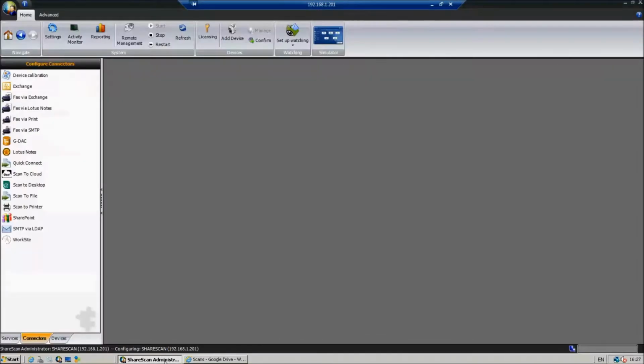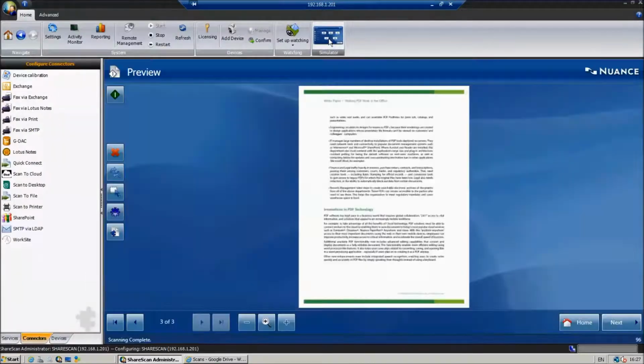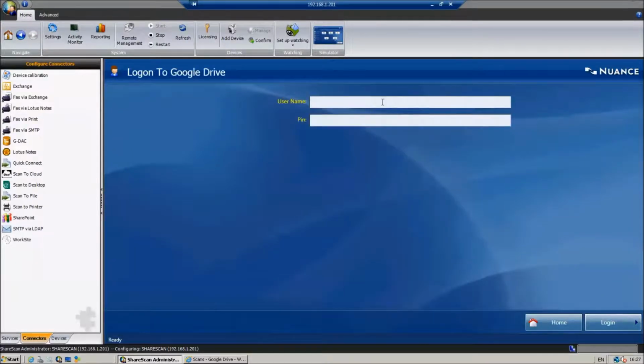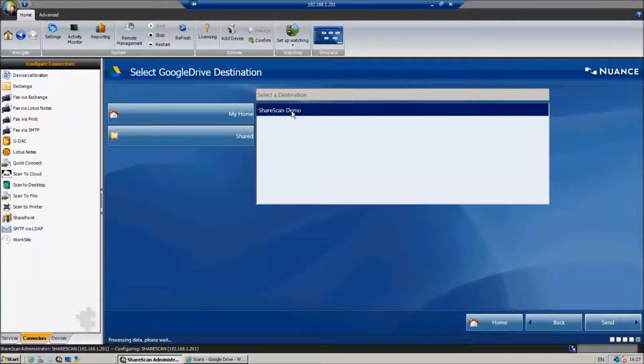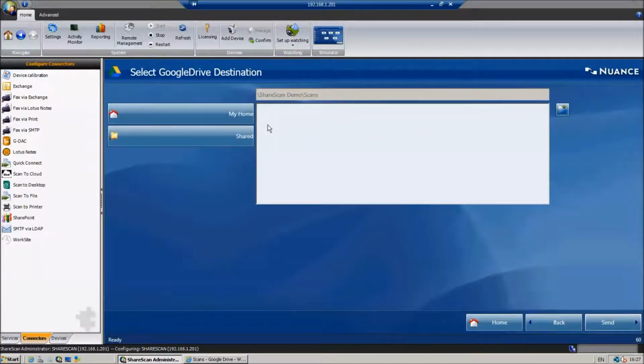So what we'll do is switch back to ShareScan, back to the simulator, and hit next. We've got 3 pages scanned there. We're going to store them as a PDF. First of all, we're just going to authenticate as the administrator. And notice I'm just typing in the PIN number. This is a PIN number that I've told the token server I'm going to use. We navigate to scans, and we hit send.